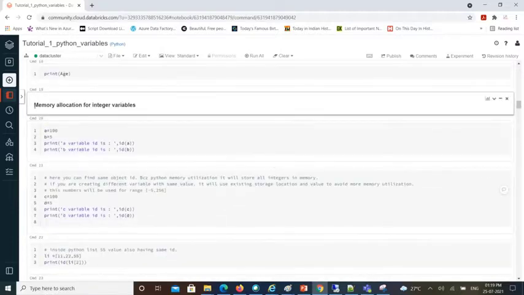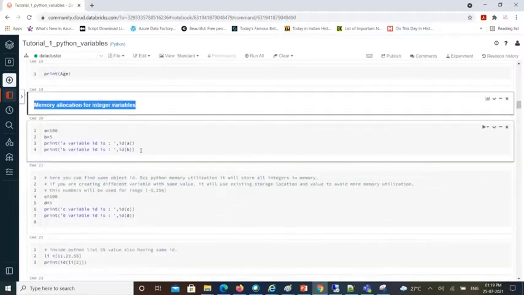Then, memory allocation for integers. Python has a big advantage for integers. When you are creating an integer, it uses the same memory. How does it use the same memory? Let's identify. Python has another function called id. It will give you your memory pool location, that is, the memory storage location.